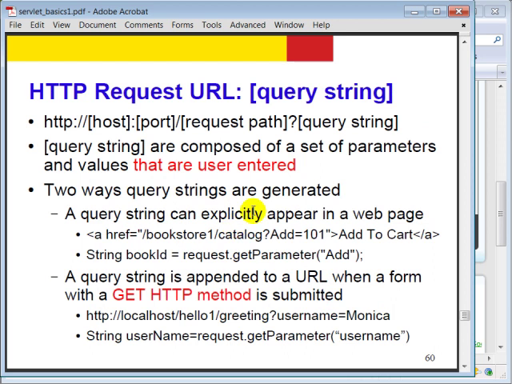Okay, so the query string is something the user is going to send, right? The query strings could be generated as part of the link in your HTML or JSP page. In this case, bookstore/catalog points to a web component, right? It could be either a servlet or JSP, and then this value, add=101, is the query parameter. Or you can have those things as part of the URL.